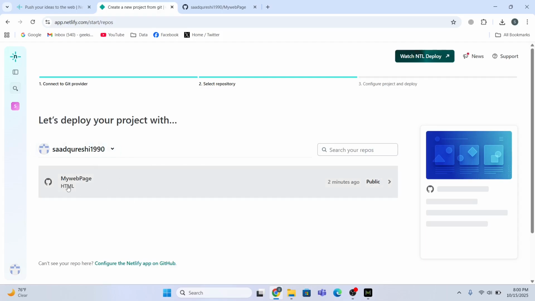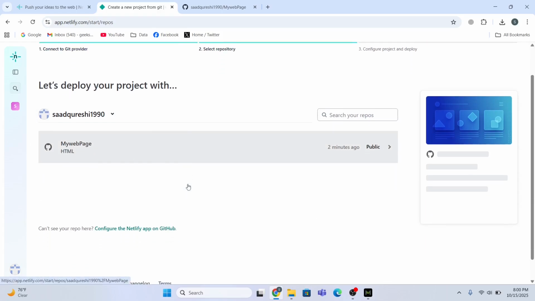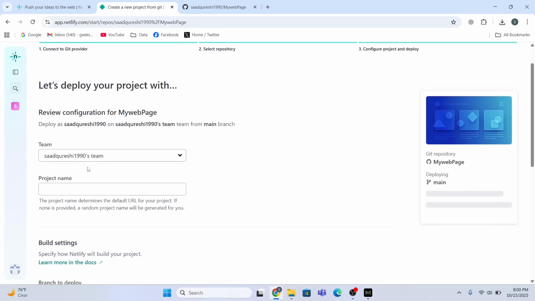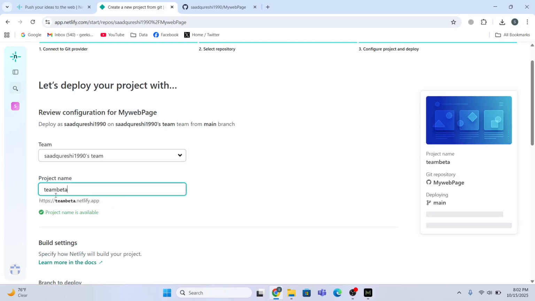Look, the repository has been added, my web page. Now I'm going to click this repository. I have to provide the team name and then the project name. So the project name is, let's say, team beta. You can have any name.